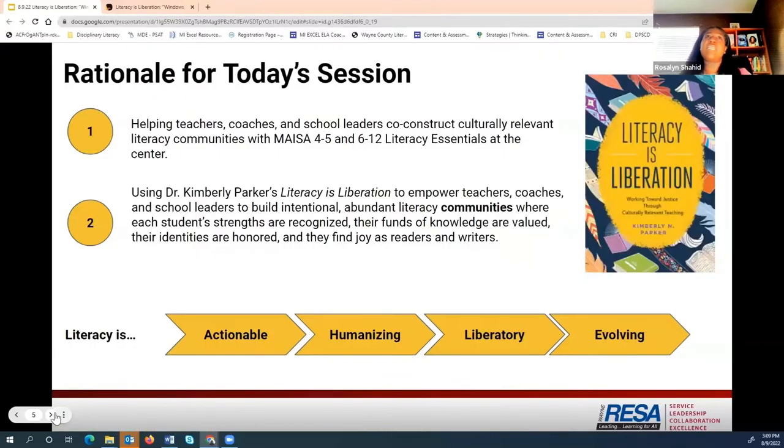So the rationale for today's session is really to be supportive. Again, we are leaning heavily into Literacy is Liberation, which was written by Dr. Kimberly Parker. So we're focusing on this idea of helping teachers and coaches, school leaders to really co-construct culturally relevant literacy communities with the support and help of those literacy essentials. They center and ground our work. We're going to, again, use Kimberly Parker's Literacy as Liberation to empower teachers, coaches, and school leaders to build intentional and abundant literacy communities where each student's strengths are recognized, their funds of knowledge are valued, their identities are honored, and they find joy as readers and writers.